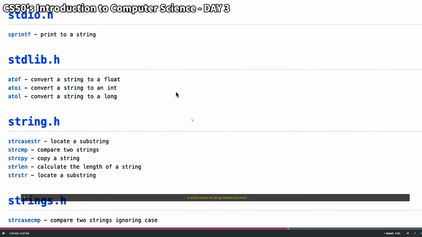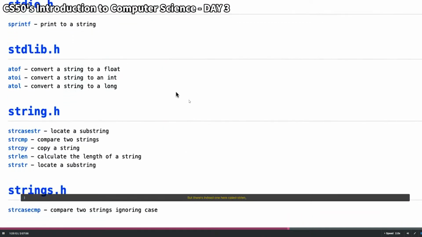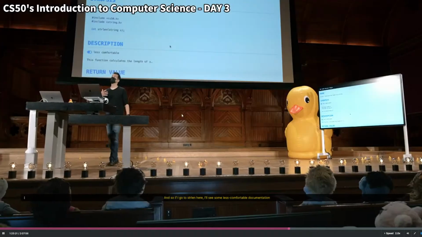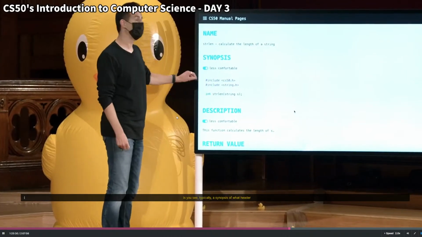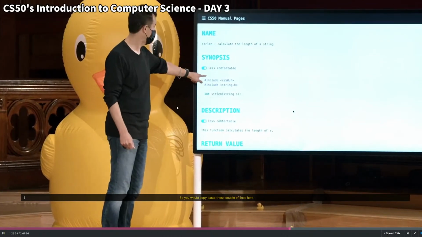But more interestingly, down here, there's a whole bunch of string-related functions that we haven't even seen most of yet. But there's indeed one here called strlen, calculate the length of a string. And so if I actually go to strlen here, I'll see some less comfortable documentation for this function. And the way a manual page typically works, whether in CS50's format or any other system, is you typically see a synopsis of what header files you need to use the function. So you would copy paste these couple of lines here.